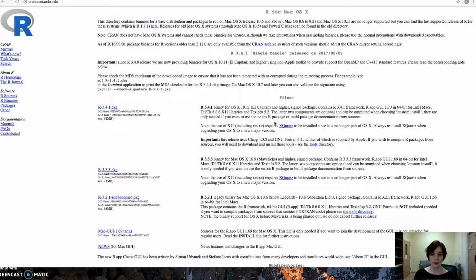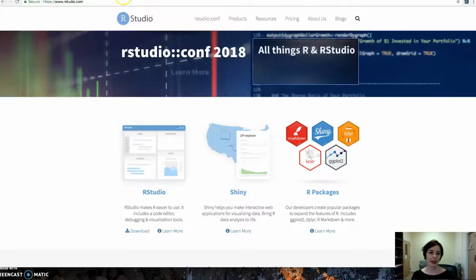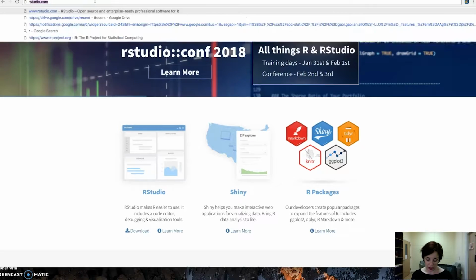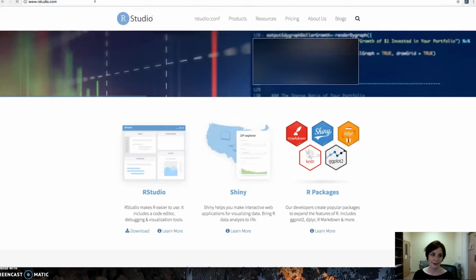So there's just one more step for us to take before we can start messing around with R. And the next step is to install RStudio, which you can see I have up in this other tab here. So you can navigate directly to www.rstudio.com or simply search for RStudio in your search bar.